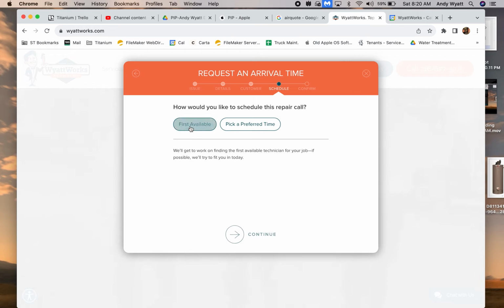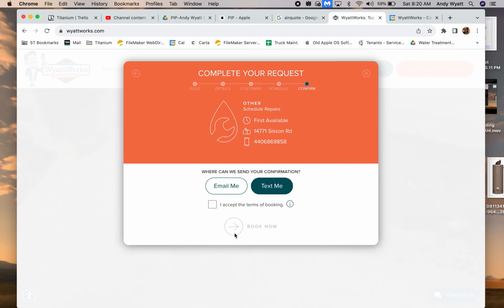Always click first available on every job. It's always first available. Don't pick preferred time. We want to leave that up to us. Just let it default to text and book now, and you're done.